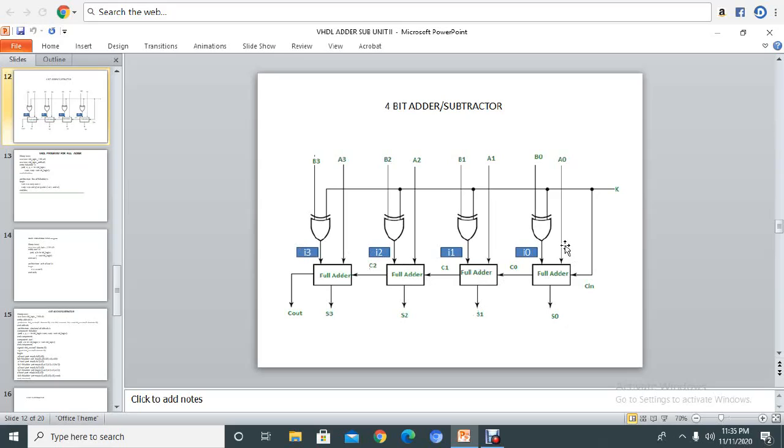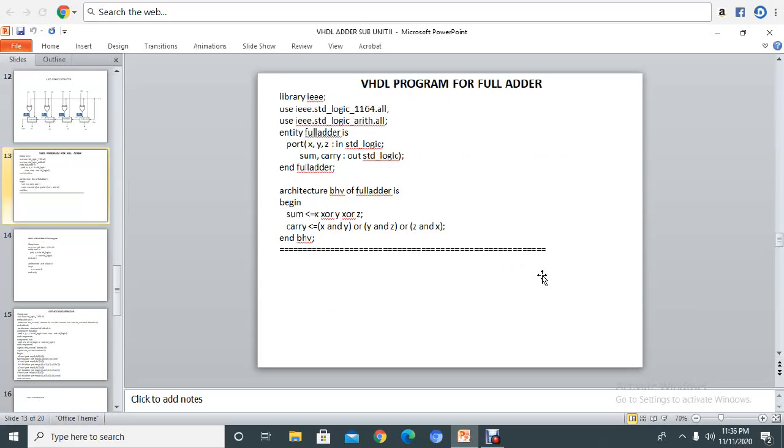In structural model, we have to define VHDL code for the XOR gate and the full adder. So first we see the VHDL program for the full adder. In this program, full adder is the entity name, BHV is the architecture name. In every VHDL program, we have entity, architecture and library part. In C programming, we include header files on the top side. Here we include library.